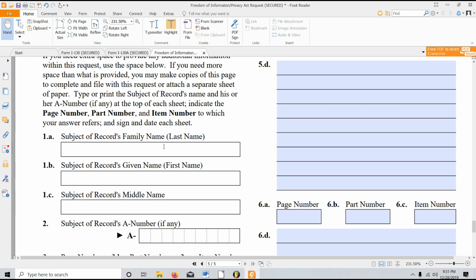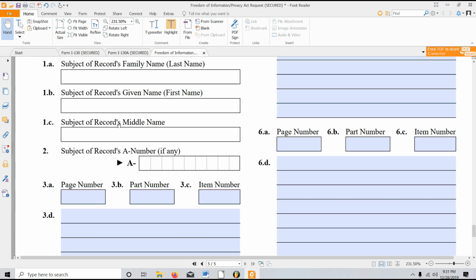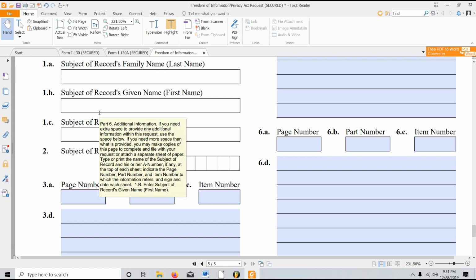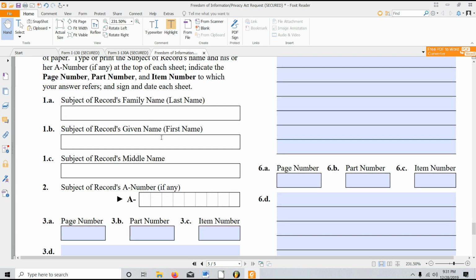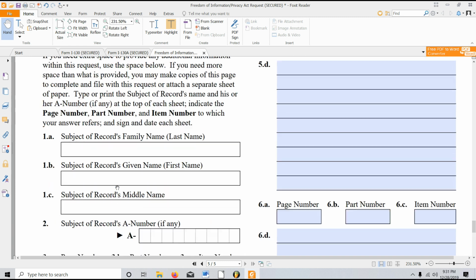This last section right here, if you physically write this out, then you would have to put your first, last name, a number, etc. If you are filling this out electronically, then it should automatically populate this information from your prior answers, so you shouldn't have to worry about this if you do it electronically.